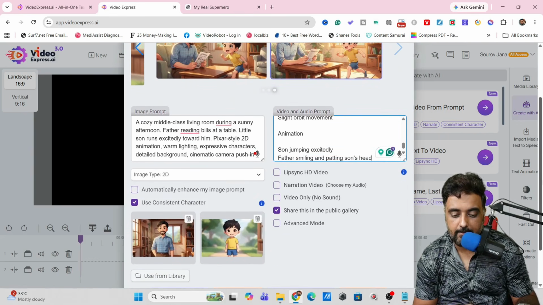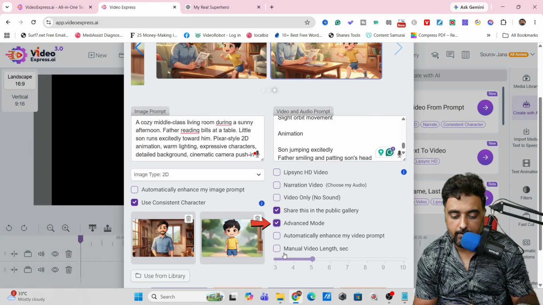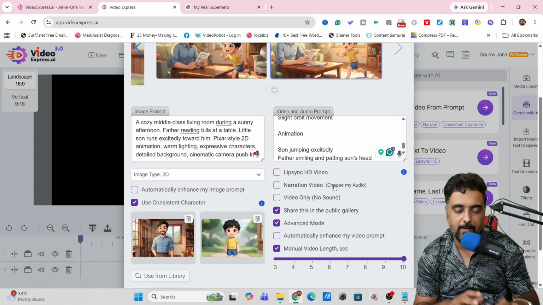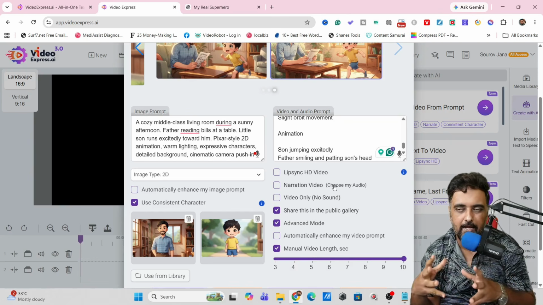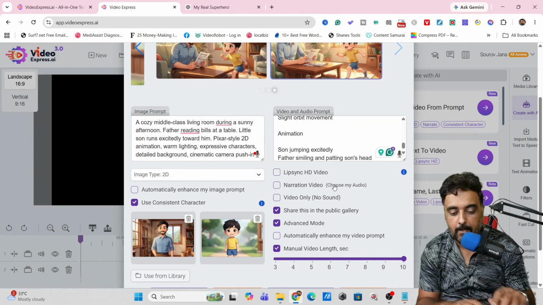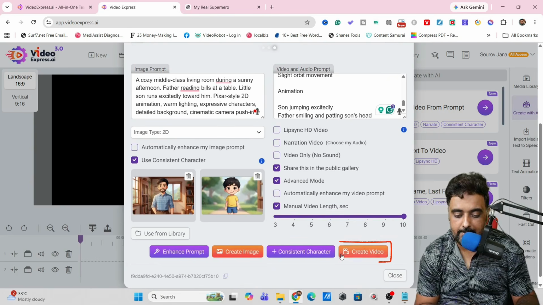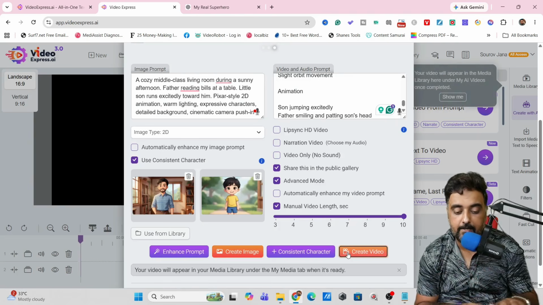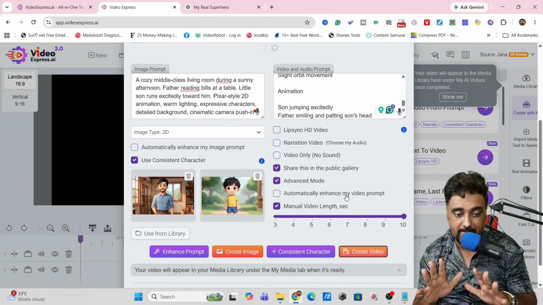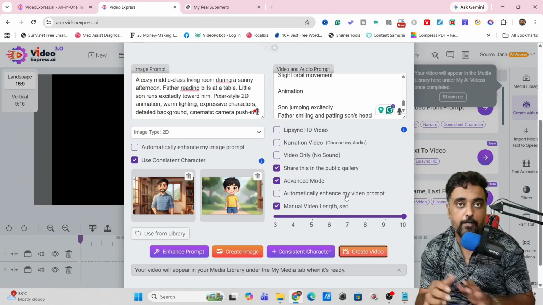Now once this is done, you can actually come over here. And in here, there is a thing called advanced mode. On the advanced mode, just select manual video length and increase it to 10 seconds, because the dialogue I had selected may span up to 10 seconds. That's why, right? Now, if you want to share this in the public gallery, you can do that. Or if you don't want to, that's perfectly fine. You can remove that as well. So once this is done, we will click on create video. And once this is hit, it will be submitted and rendered in the background. So that's a great thing because you can keep continuing working, right?